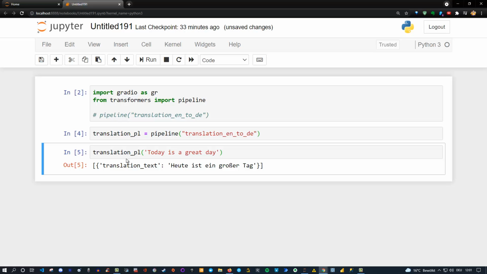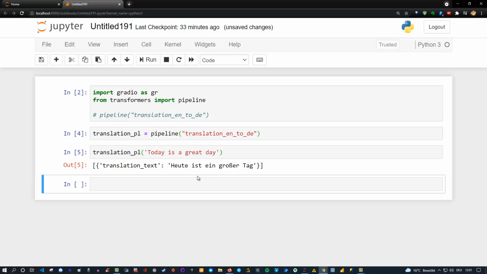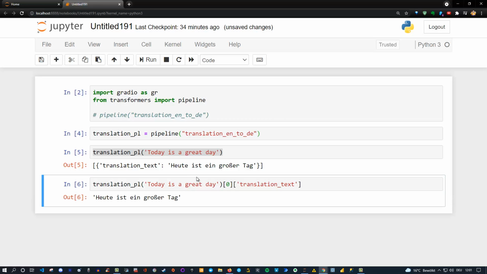So if I want the text, the output itself, of course I need to be a little bit more specific. So let's actually copy this line here and then say from the list which gets returned, I want to have the first element, so index 0. And then for the key in the dictionary, I'd like to have the translation text, translation_text. And if I run this, then I get exactly the text, which is the translation here. And this is what I want, actually, right?